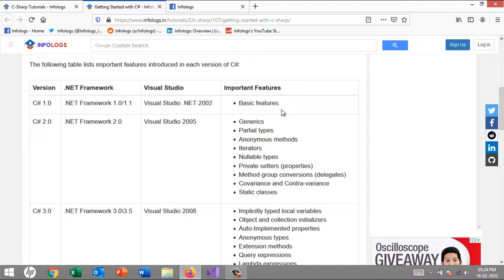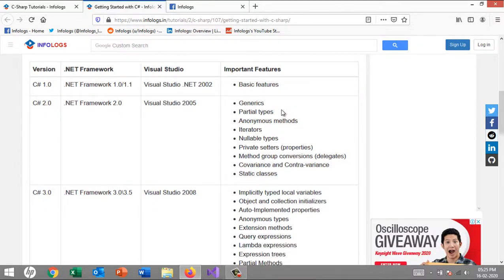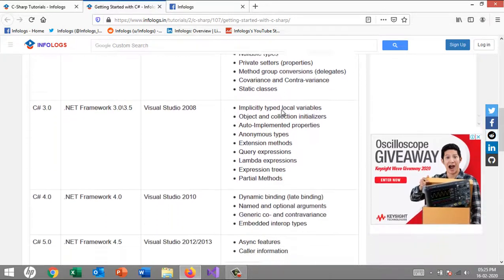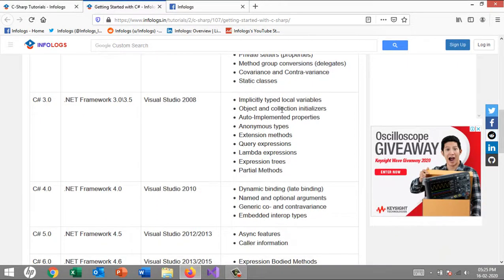Here we have listed a few important features on the basis of each release. So in 1.0 they included the basic features. In 2.0 they have generics, partial types, anonymous types, methods, iterators, nullable types, private setup, private properties, method groups, conversion delegates, static classes. All of these we have listed over here, and each feature has its unique usage.